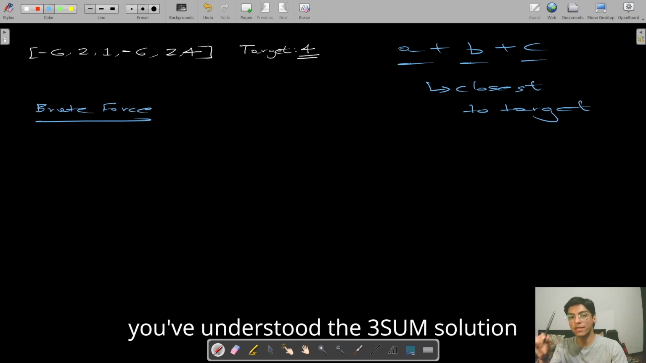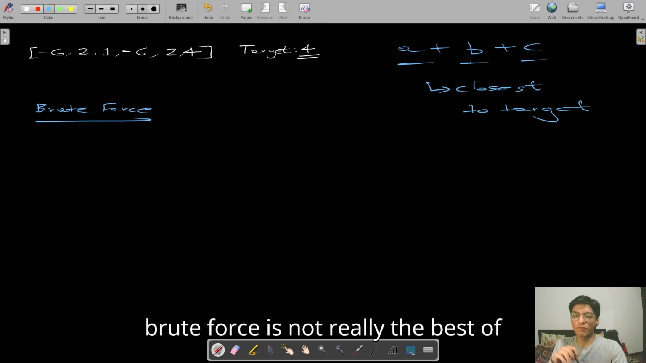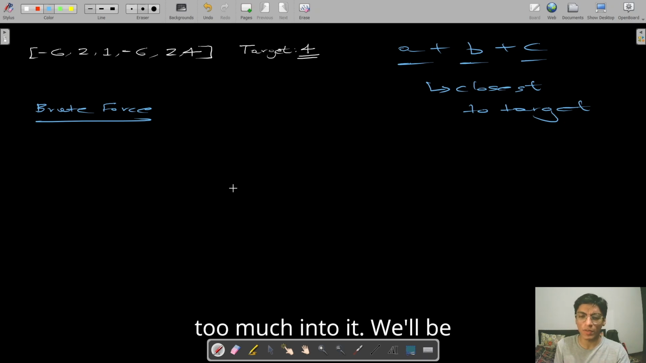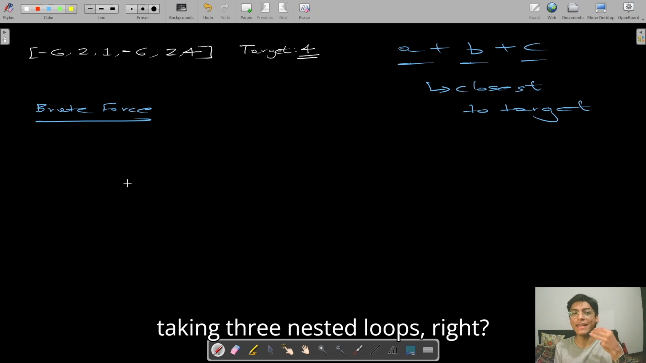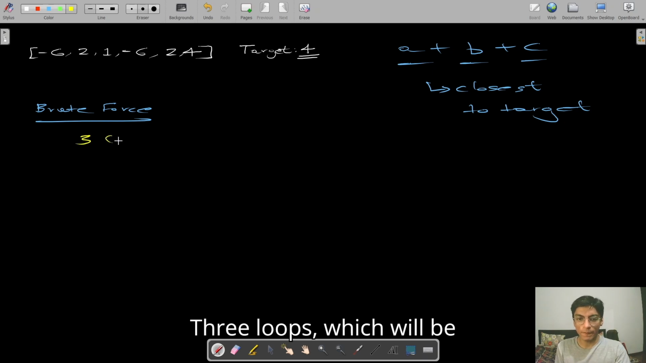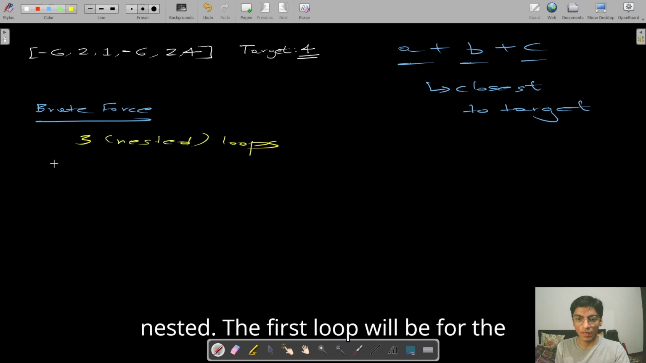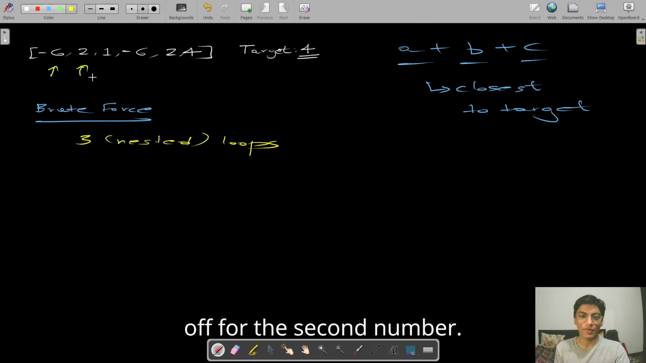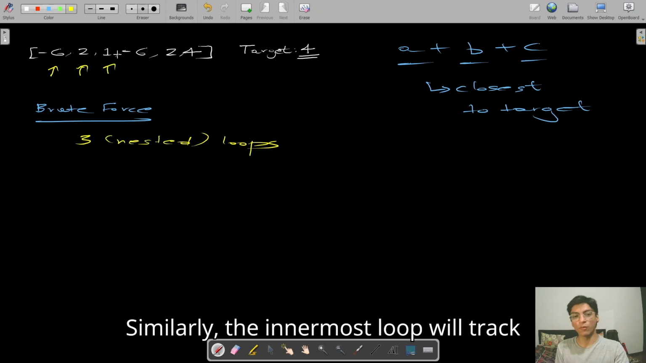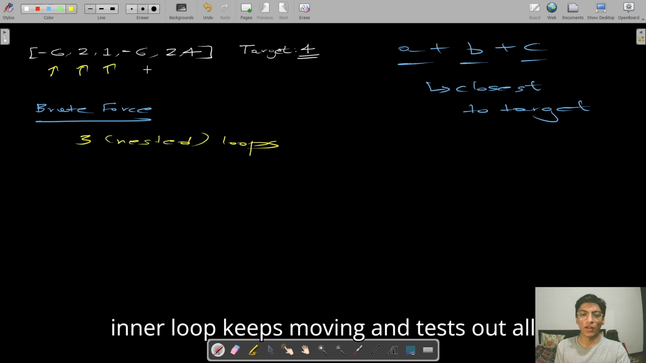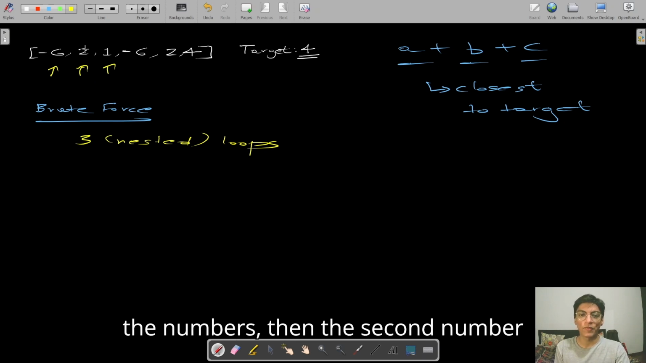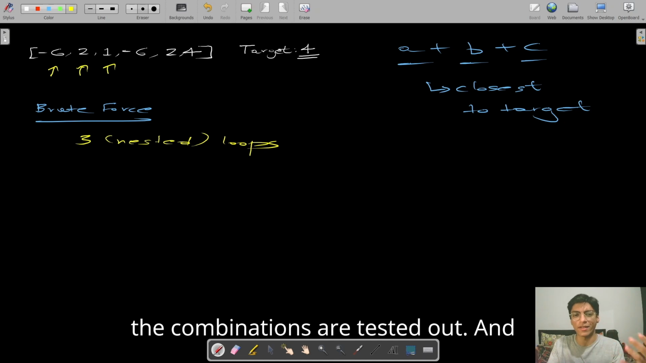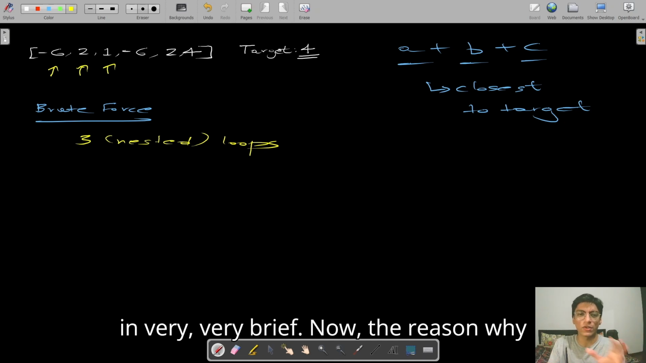And if you've understood the three sum solution properly, you would also realize that brute force is not really the best of approaches, because what we have to do in brute force, I'll explain it briefly, not dig too much into it. We'll be taking three nested loops, right? The first loop will be for the first variable. The second loop will start off for the second number. Similarly, the innermost loop will track the third number. And of course, the inner loop keeps moving and tests out all the numbers. Then the second number keeps moving forward. And similarly, all the combinations are tested out. And that is basically a brute force approach in very, very brief.